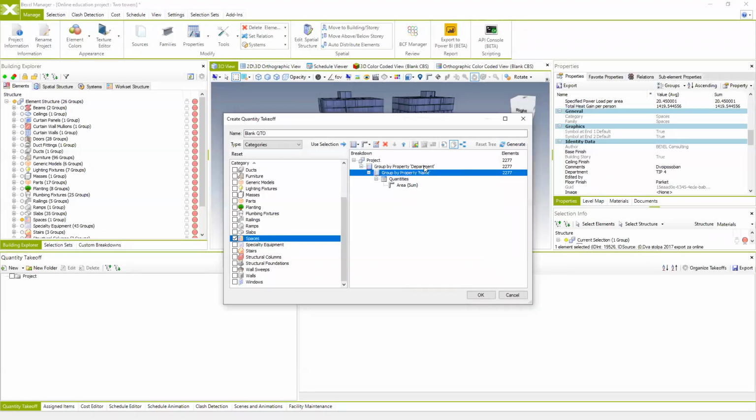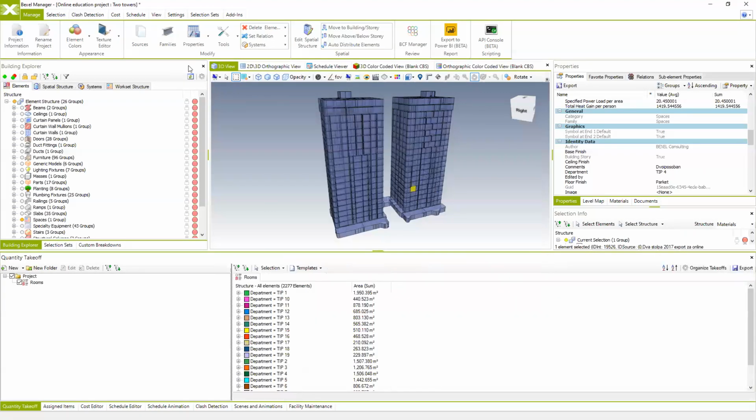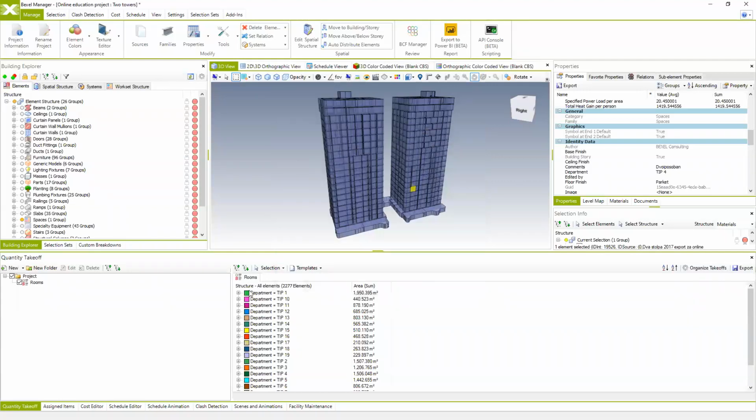But also I'm going to colorize these according to, let's say, name or department. So these are the rooms. Hit OK. And it's quite fast. And this model actually has a lot more elements. It's almost 50,000 elements. So you see we have department, the name of the room, and the area.